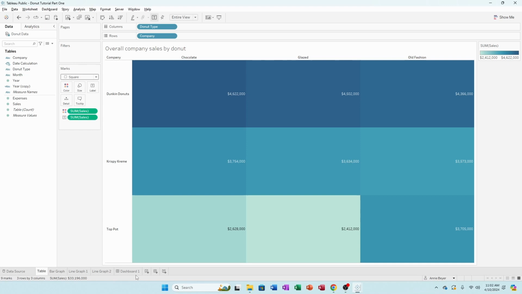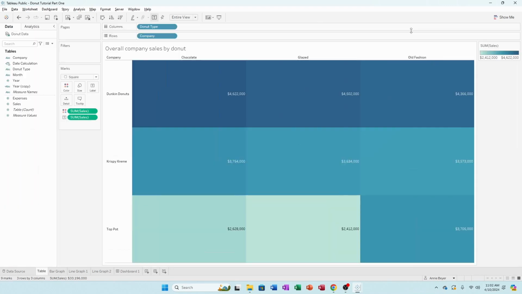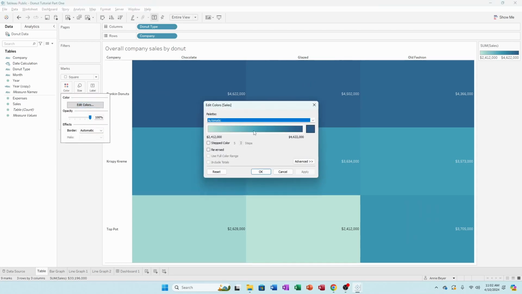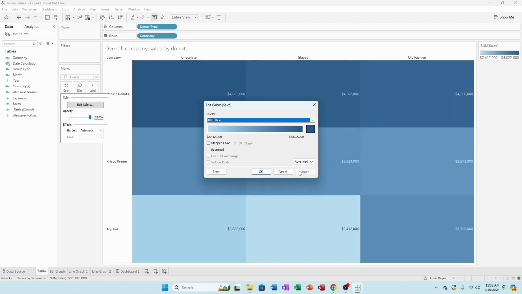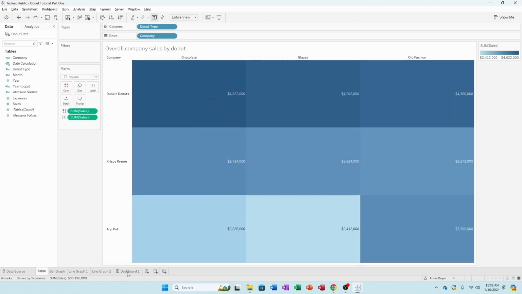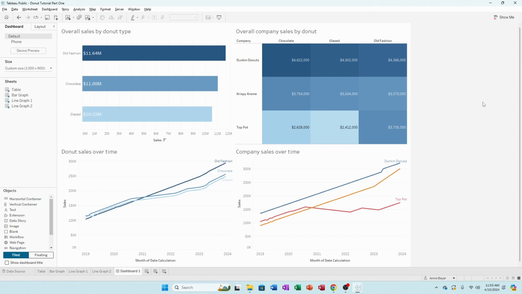The color scheme actually isn't the same as this one, right? It's kind of like an off teal. It's a cool color scheme, but it's just different. So I'm gonna click on color, edit colors. And our window screen is a little bit different because we're using a measure value instead of a dimension. So I'm gonna click on automatic and then click blue. So now this color scheme matches what I see over here with my donuts. So there you have it. We have our bar graph and our table.